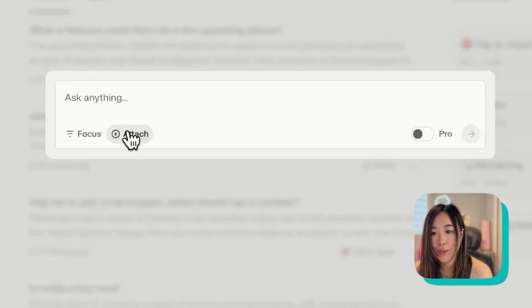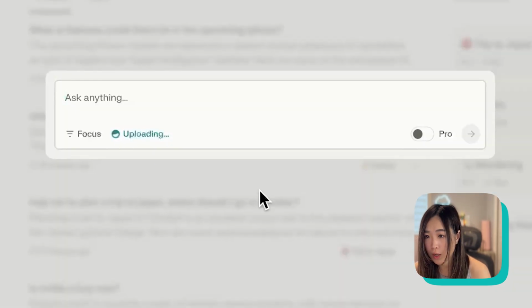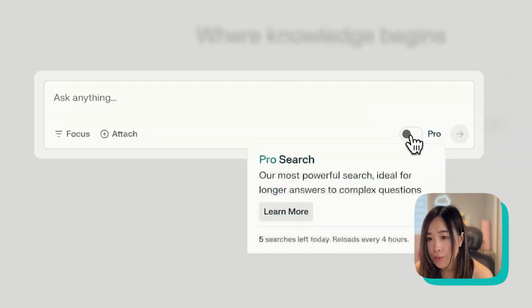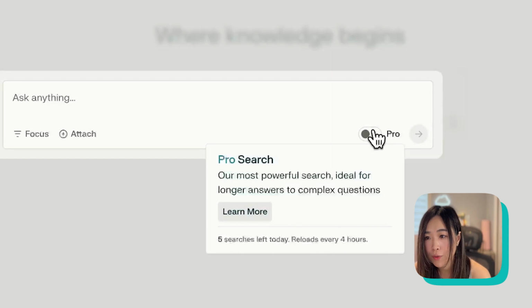We can also choose to upload an attachment along with a prompt to give Perplexity more context. We can toggle on the Pro Search for longer and more thoughtful answers for complex questions. So free users can get Pro Search for up to 5 times every day, but I think it's 4 hours, while Pro users can use it over 300 times a day.